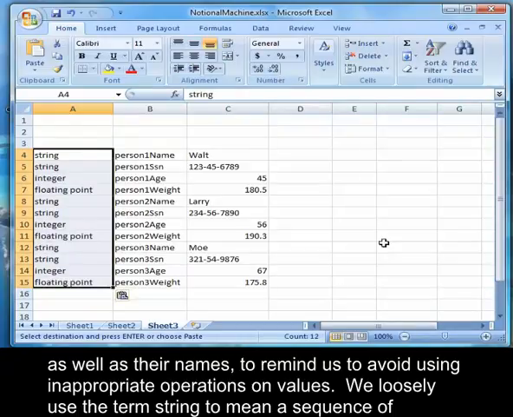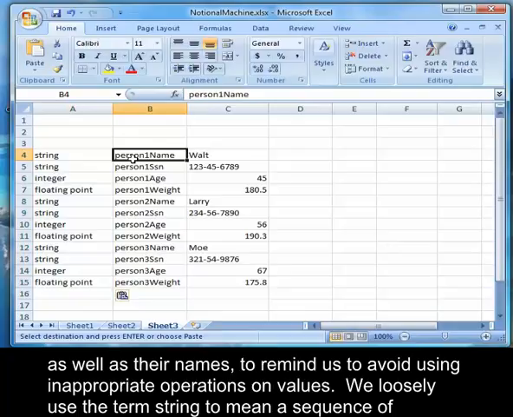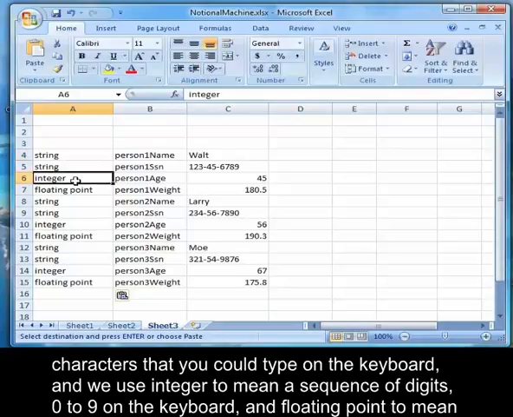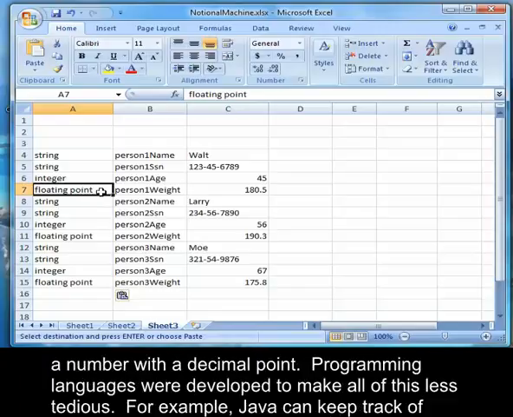inappropriate operations on values. We loosely use the term string to mean a sequence of characters that you could type on the keyboard, and we use integer to mean a sequence of digits, 0 to 9 on the keyboard, and floating point to mean a number with a decimal point.